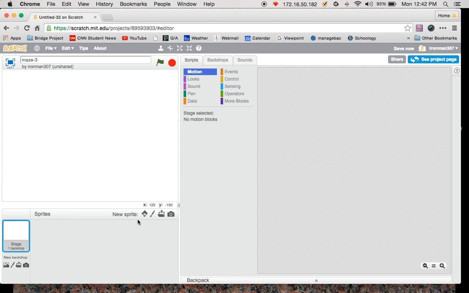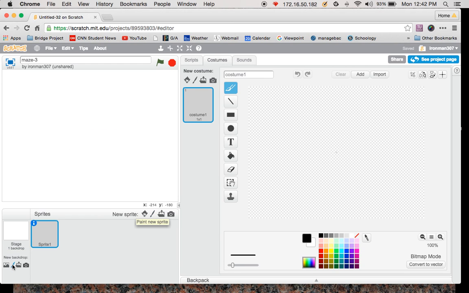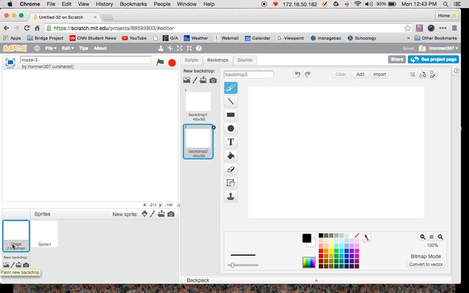Step one, I need to create my maze. So two things, you can either create a sprite or you can create a backdrop. We're going to create a backdrop, not a sprite. So you shouldn't have anything showing up in this box here.